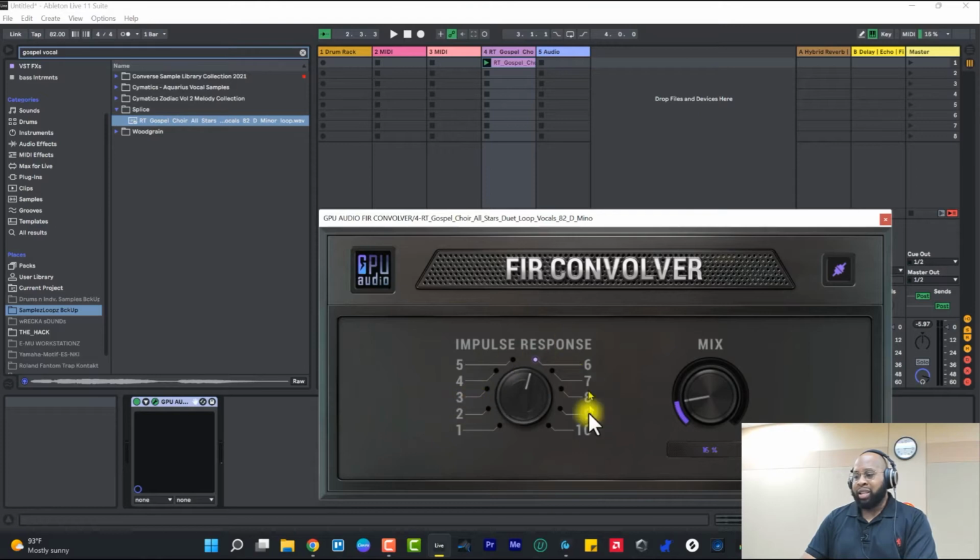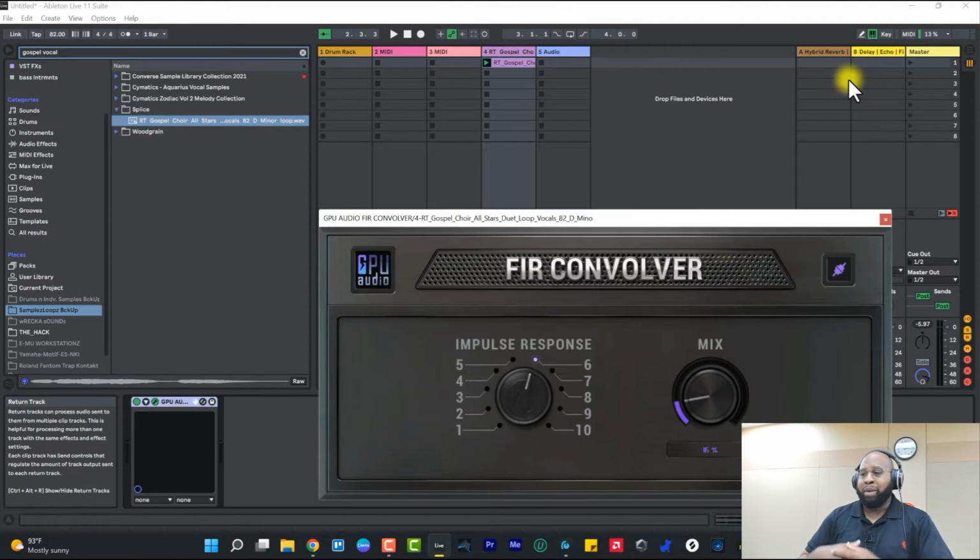But we got 10 impulse responses, and all of them pull processing power differently. So if I put it on number 5, for example, it's gonna pull the processing power a little bit harder than number 6 or whatnot. But not exactly sure if you can see, my computer right now is idling at 11% while this plugin is on.